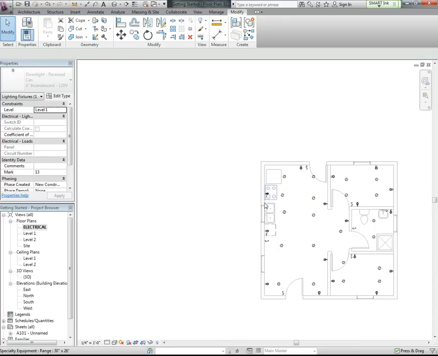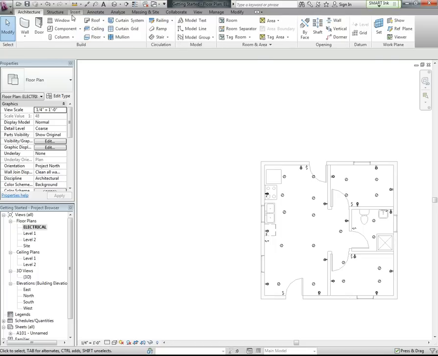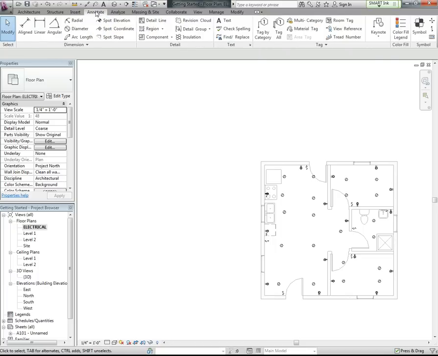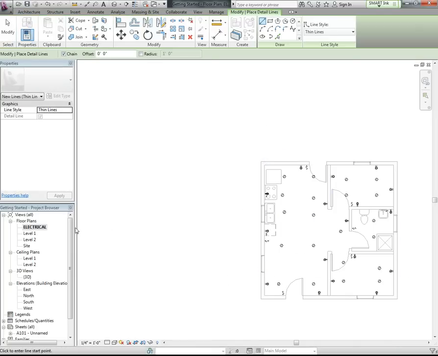Alright, so what we're going to do is attach all the switches to lights. The way you do that is you go to Architecture. Actually, sorry, you want to go to the Annotate tab. And you want to click on a detail line, because detail lines only appear in the view that you're in. This is the electrical view, so they will only appear here. We're going to click on Line Style, and we're going to do Hidden Lines. There are 2 types of hidden lines. One is black and one is green. Let me see which one this is. This is the green one.